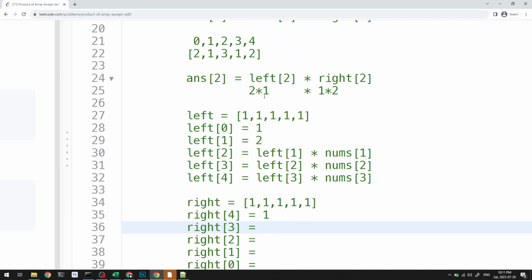What about right-hand side of 3? Well, right-hand side of 3 is basically just equal to this value over here, which will be right at 4. Now, what is right at 2? Well, right at 2 will essentially be equal to, we want it to be equal to all of this, right?